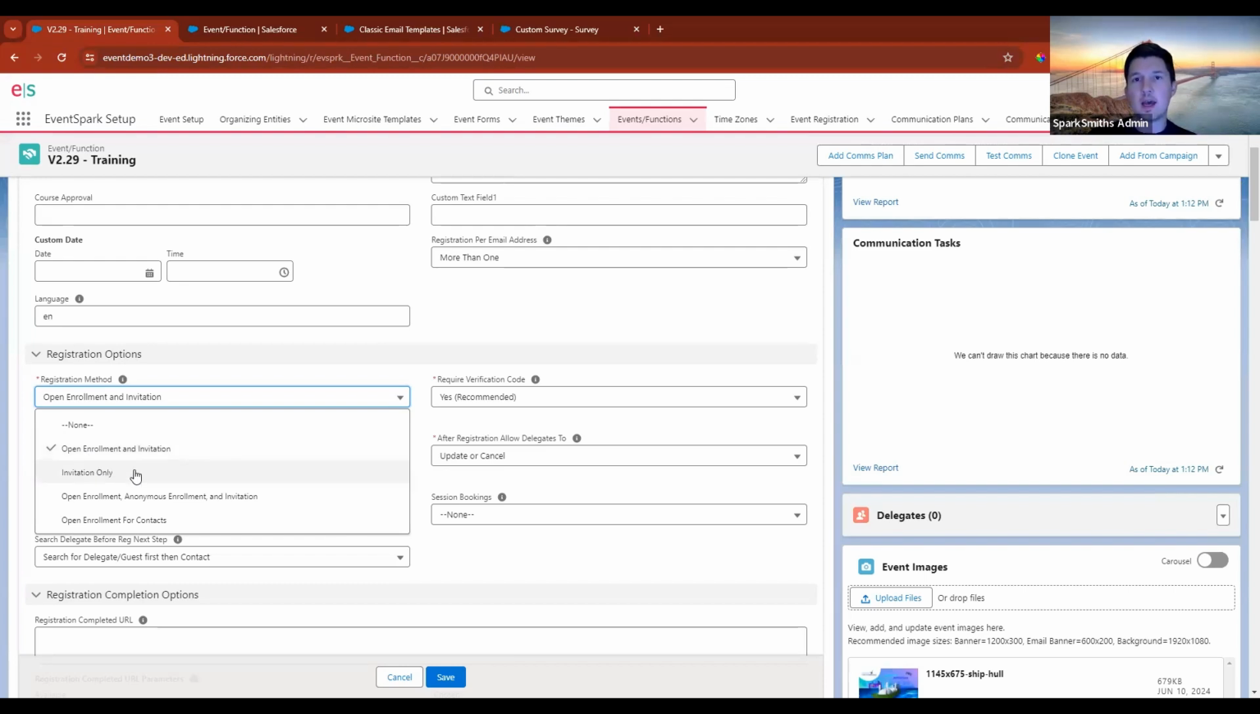Invitation only is I've got leads, I've got contacts. I want to invite those leads and contacts. And if anyone else comes across that link, they will not be able to register. So that's great for closed function events. We then have anonymous enrollment. And that is more like a CMS requirement for our healthcare customers. That allows people to register anonymously.